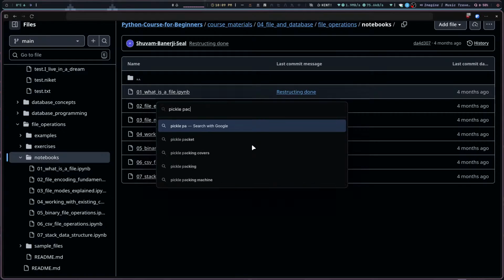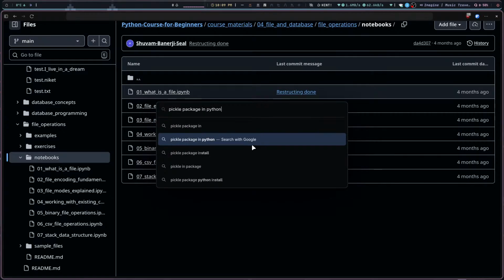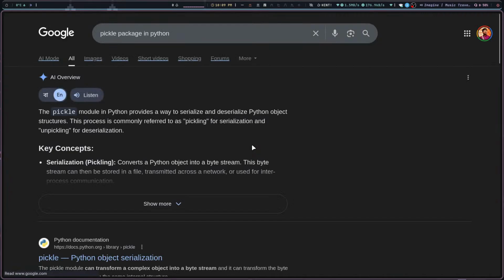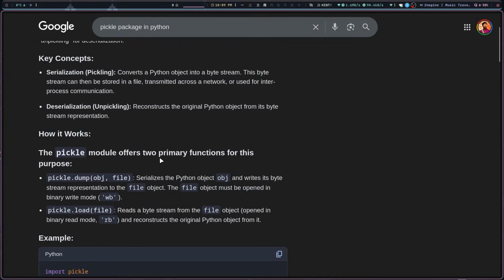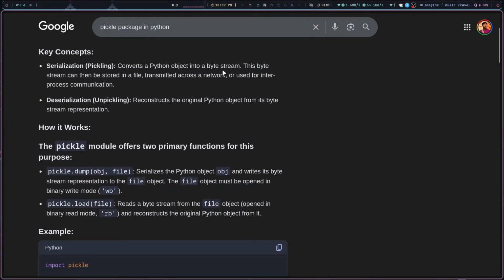Pickle package. Pickle is a very important package in Python, which we use for reading and writing binary information. There is this operation called pickling, or serialization, and unpickling for deserialization. What do we mean by serialization? It basically converts Python objects into a byte stream. Now, this byte stream can be stored in a file, transmitted across a network, or used for inter-process communication. Now, what is a byte stream? Stream, not a string, sorry.